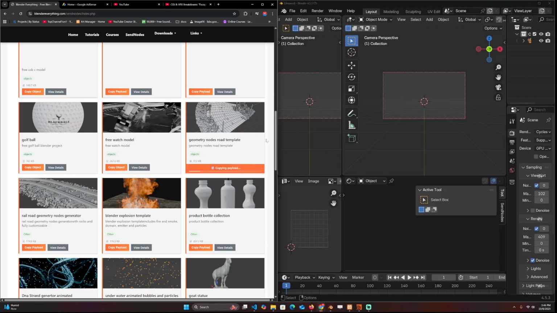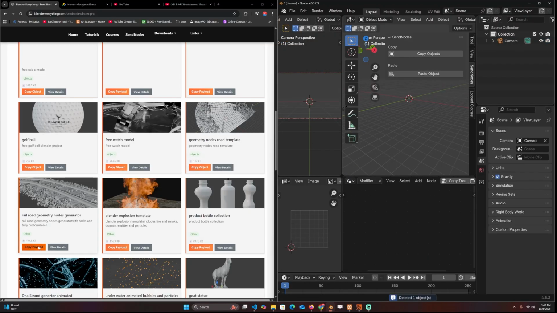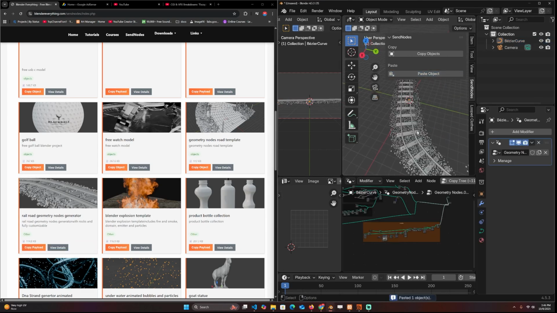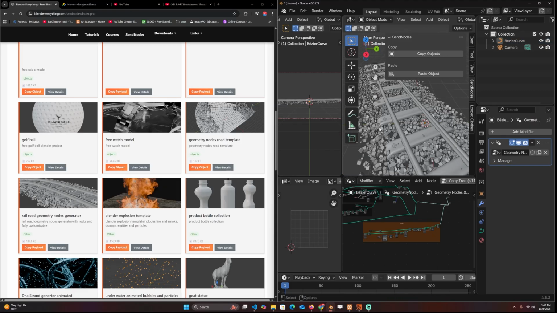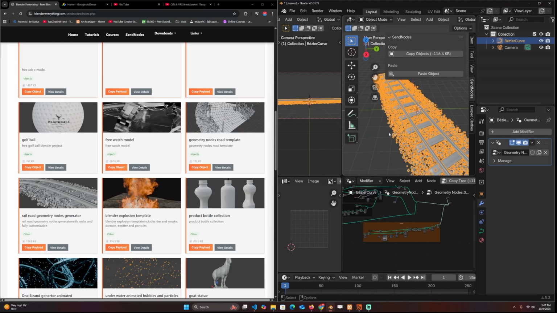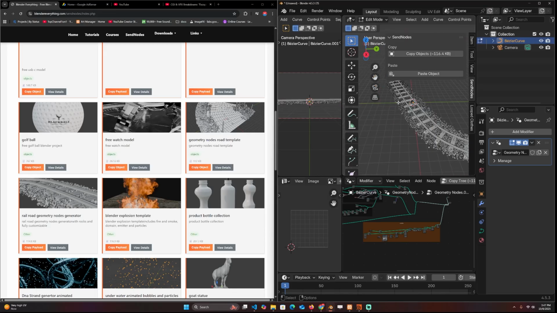I have a road generator. This is a geometry nodes template. I have the train derail road. Just copy that. It's a good starting point if you want a railroad like this. You can switch out these blocks for actual rocks and other things. This is all procedural. It uses curves to generate the railroad.